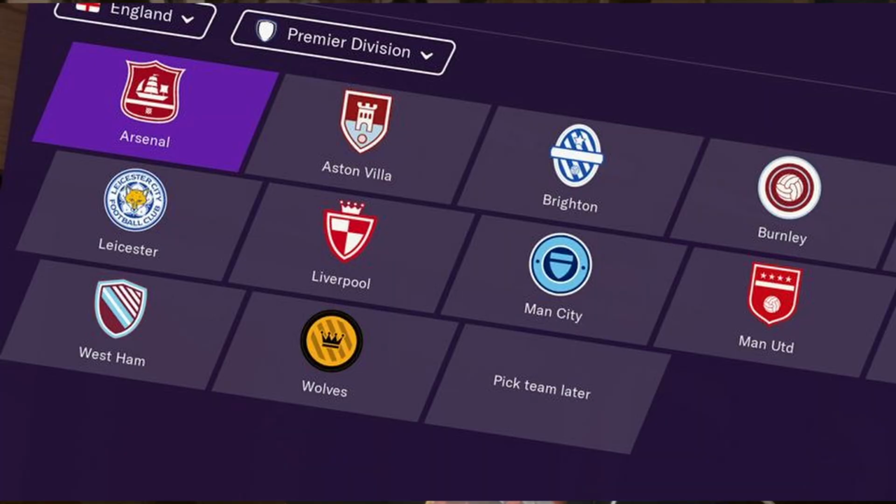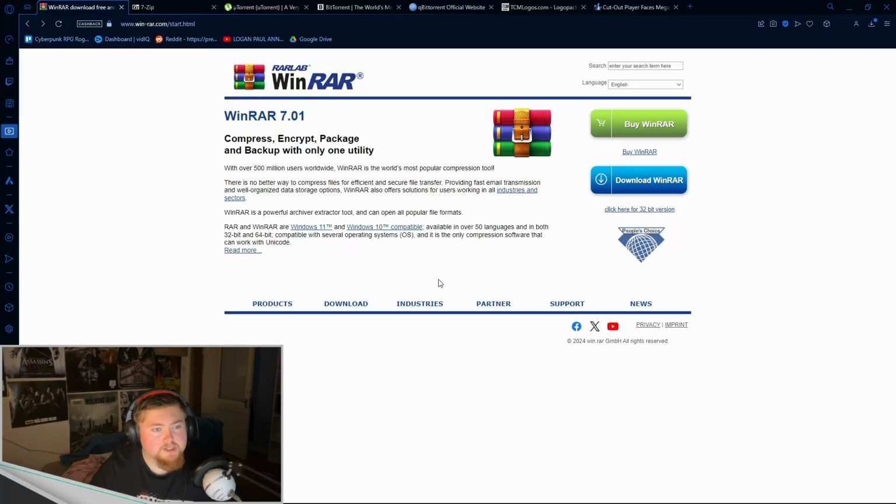Are you tired of your favorite team looking like this? If so, stick around and I'll show you how to put your team's crest into the game and also player faces. Okay, so the first thing you want to do is download WinRAR or 7-Zip.